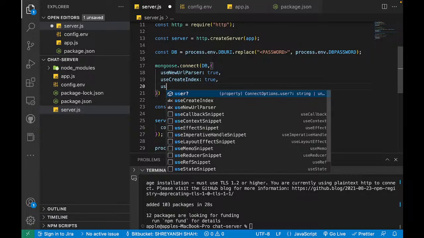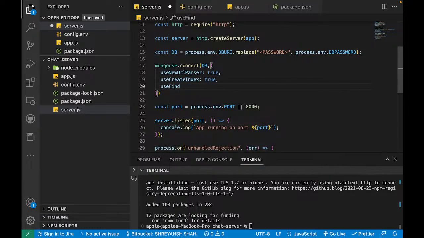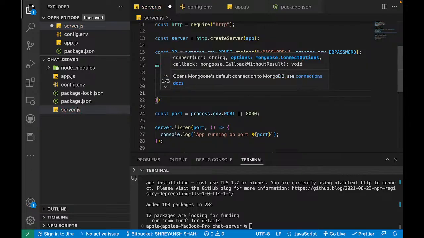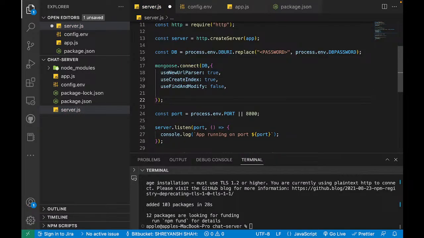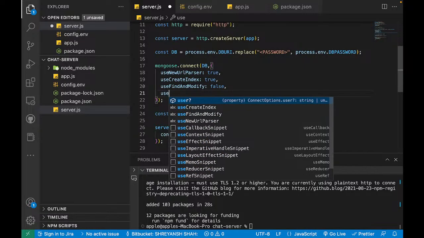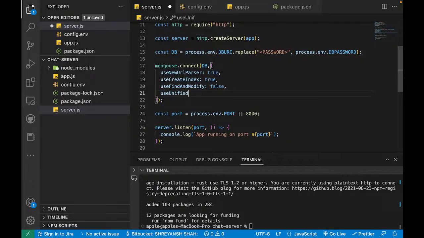Similarly, there are two other options that we need to pass here, and that is useFindAndModify. We are going to set its value to false, because this was a previous method that used to exist in MongoDB, but now we are going to use the new methods to perform operations like find and update, findOneAndUpdate, and findByIdAndUpdate. All those methods are going to be used in place of this findAndModify. And similarly, there is useUnifiedTopology.